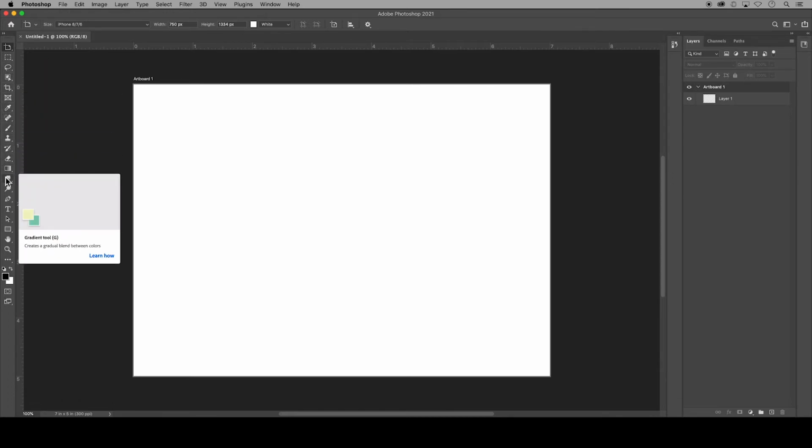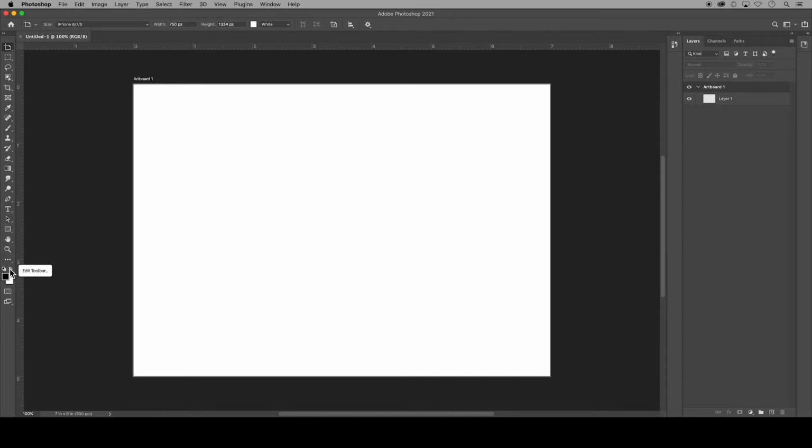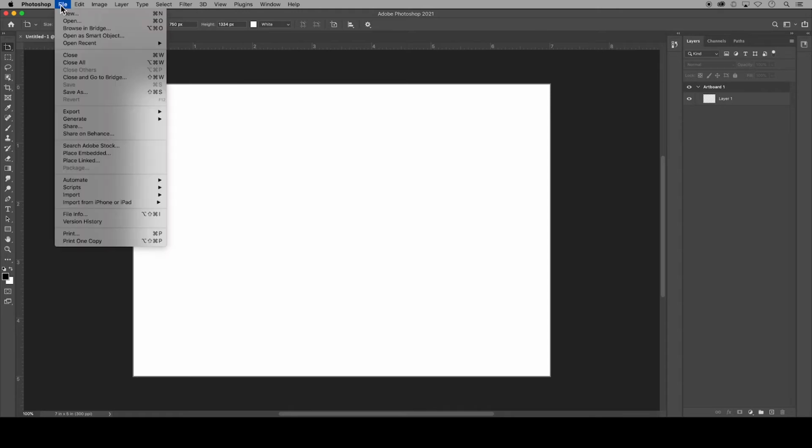Scrolling down the toolbar, you'll see all of your different options for tools. Up along the top of the workspace, you have the Control bar. And on the right-hand side of the workspace, you have the Layers panel. To import an image, go up to File, and instead of import, you'll look for the phrase place. And you have the option to place embedded or place linked.